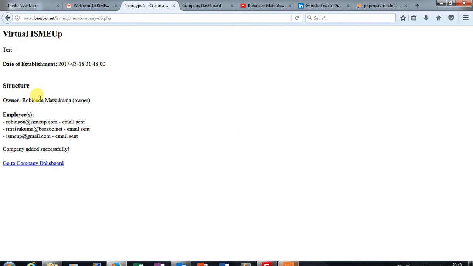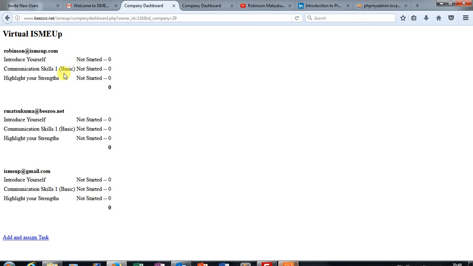So owner, Robinson Matsukuma, date of establishment captures today's date, description, company, and all the 3 employees, close friends in this case. And the next action would be I can check my company dashboard. Here I see all the tasks assigned, pre-assigned. So when you open a virtual company, all the employees receive 3 pre-assigned tasks, which are introductory for this environment to play around, get some points, and understand the concepts.